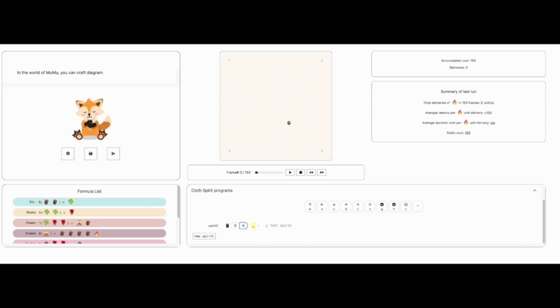So let's continue with spirit programming. We will learn about the basic commands which allow you to move your spirit around on the board. We will program the spirit to go 1 to the right, 1 up, 1 left, and 1 down, back to its initial position. For this, start by clicking on the underscore. Then on your keyboard, click on D. You should see an arrow to the right appear. Click on the plus sign, and then click on W for up, A for left, and S for down.